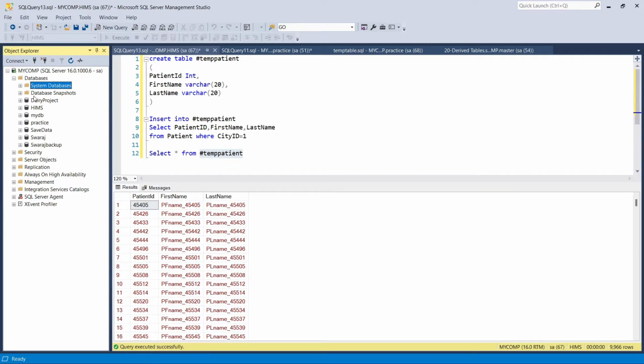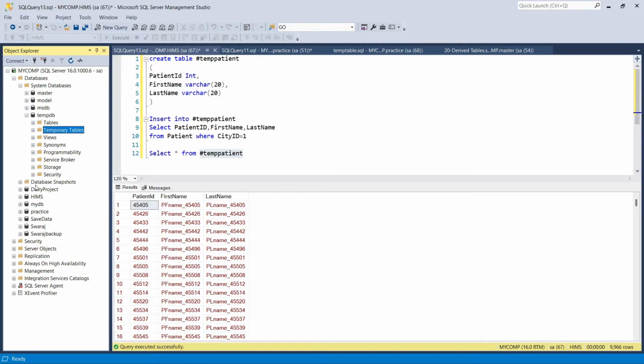Here are the system databases. There are four databases inside it: master, model, msdb and tempdb. From an interview point of view, they will also ask you what the different types of system databases are. One of them is the temporary database, tempdb. Then refresh it, and there are the temporary tables.